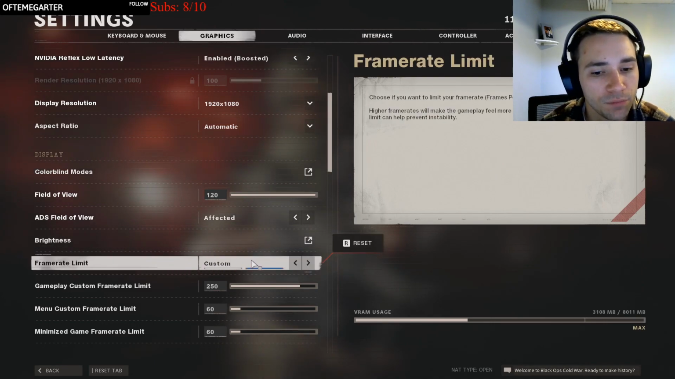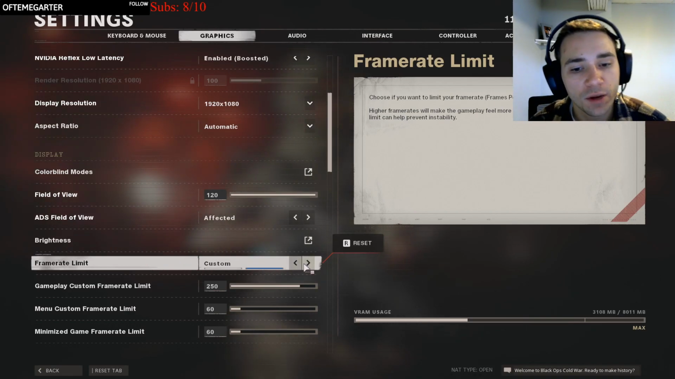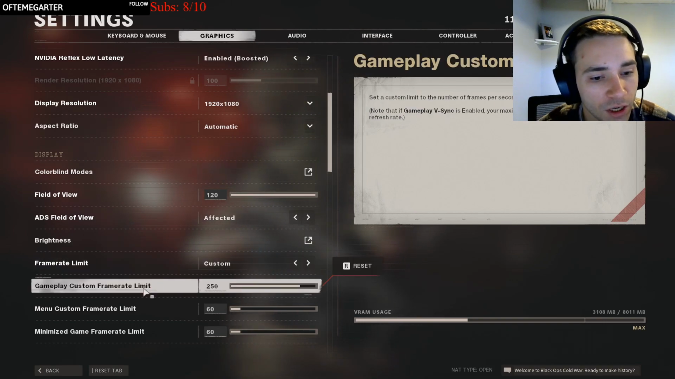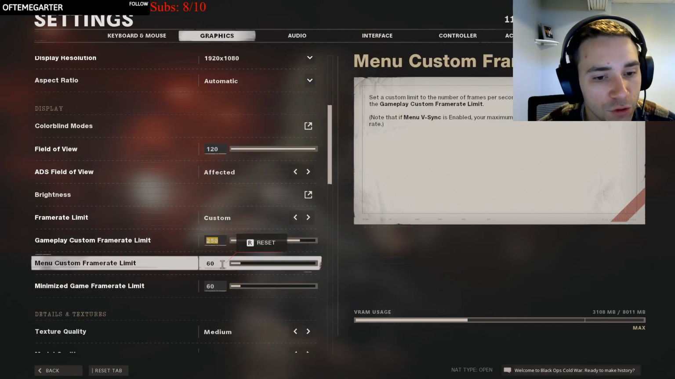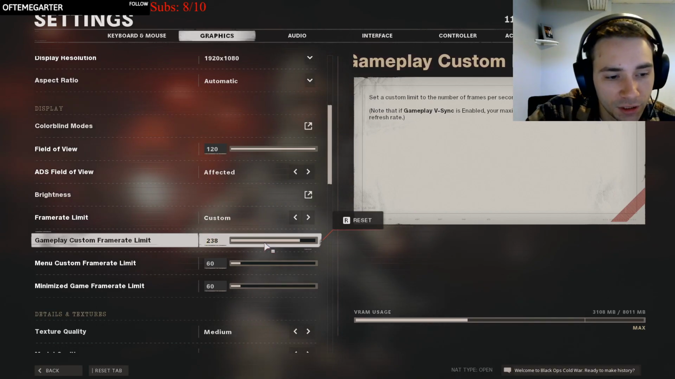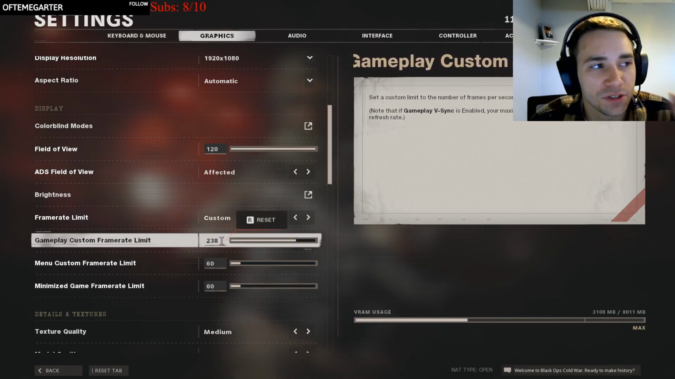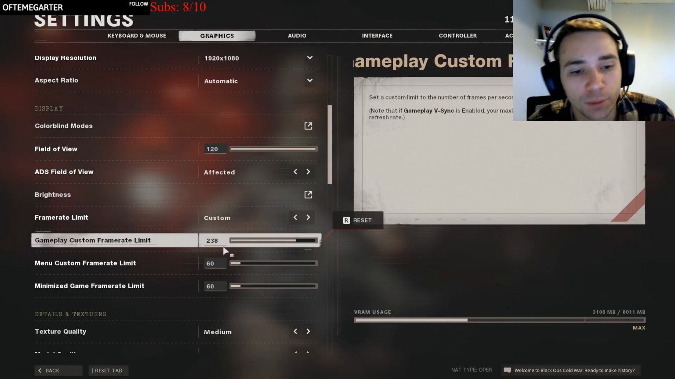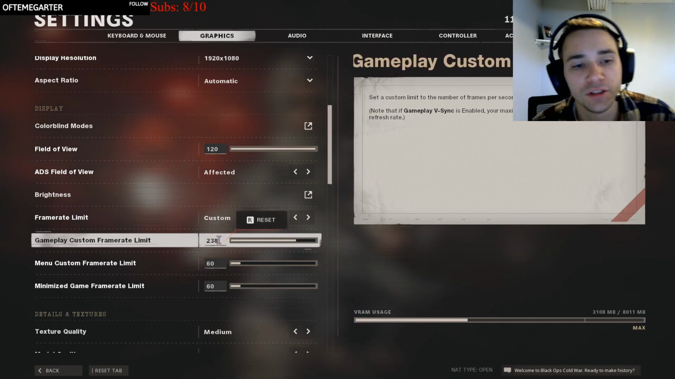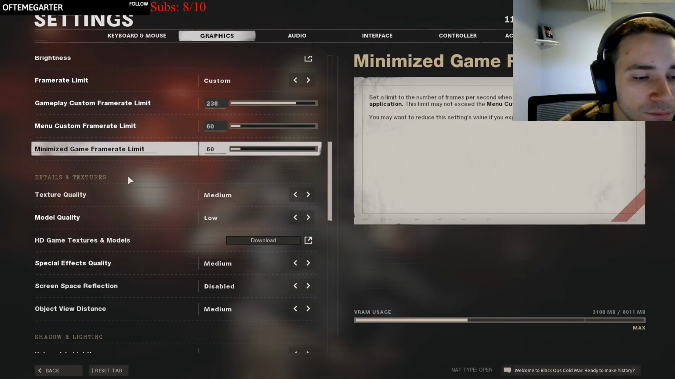Frame rate limit, you should just do whatever your monitor hertz is, but if you have G-Sync, you should do a custom frame rate, and make it a couple frames under the hertz of your monitor. It's kind of a confusing situation. I don't really know how to explain it perfectly, but regardless, just put it a couple FPS underneath the hertz of your monitor. If you have a 60 hertz monitor, don't worry about it.